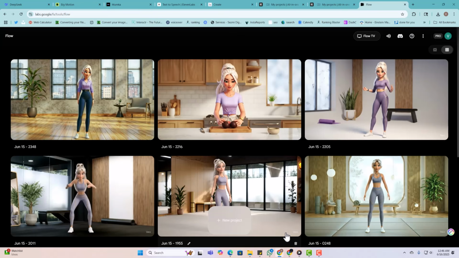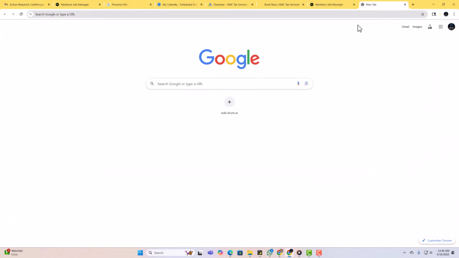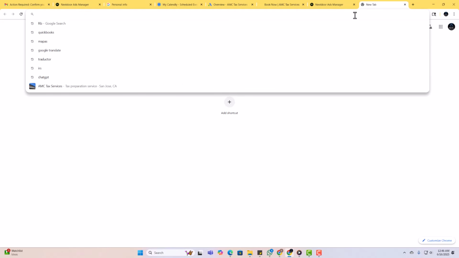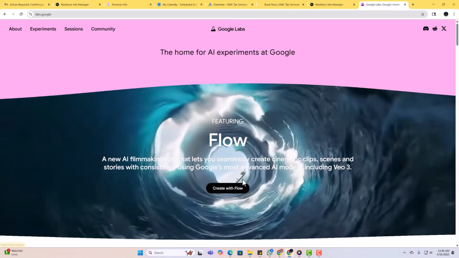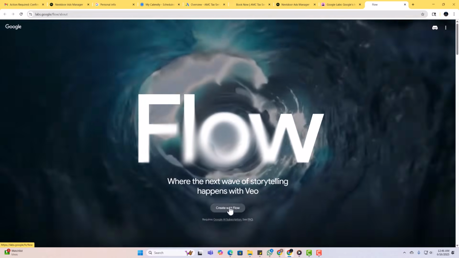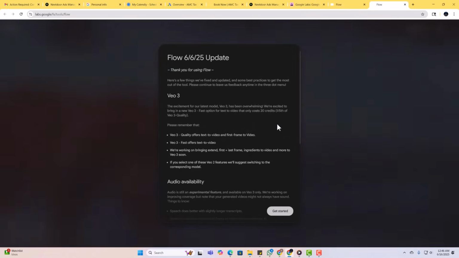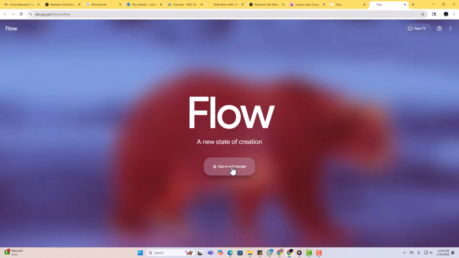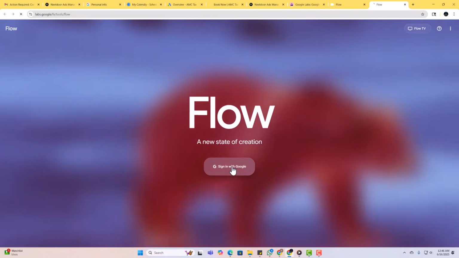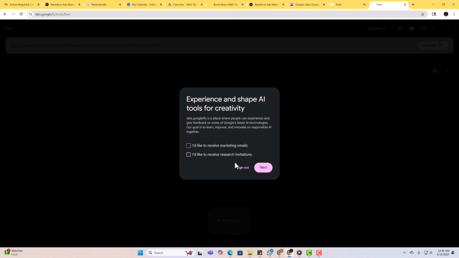So let me minimize this, and I'm going to show you here. What you want to do is you want to go to this URL, which is called labs.google.com. And once you get here, you want to click create with flow, and then create with flow again. And then you're going to scroll down here, get started, sign in with Google. So once you click sign in with Google, you're just going to use your account.